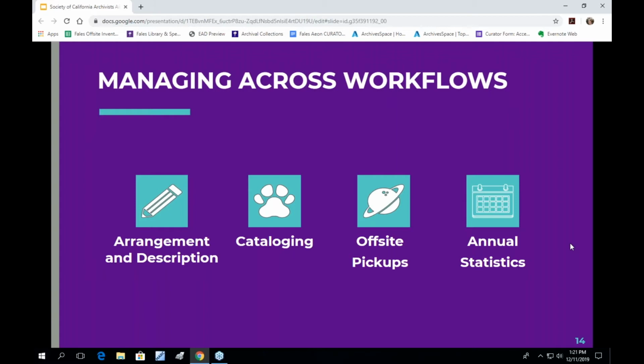So just to give you a little bit of context, our cataloging and offsite workflows are connected. We export MARC records from ArchivesSpace and load them into our ILS, OLIS, as well as OCLC connection. We send some of our collections off-site, and the off-site facility we contract with has their own storage management system called Kiasoft. So the information about the boxes we send off-site gets transmitted from ArchivesSpace to OLIS to Kiasoft.